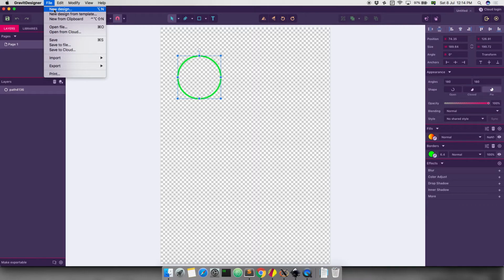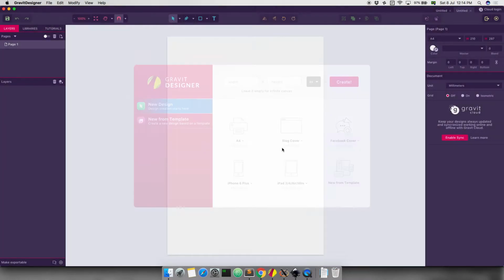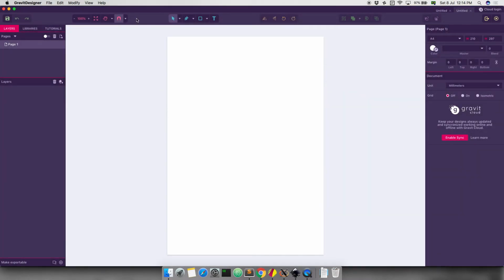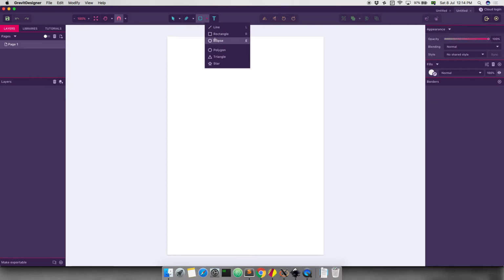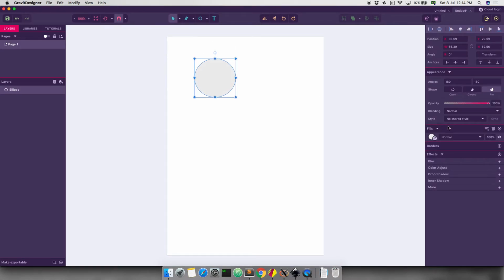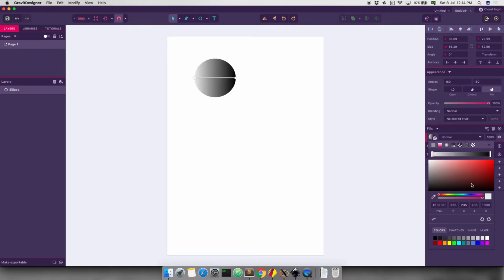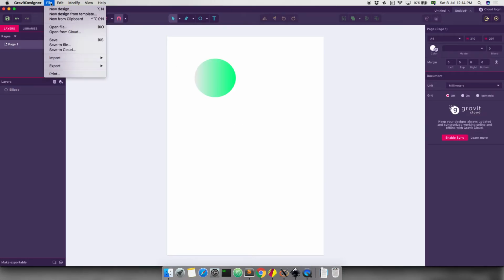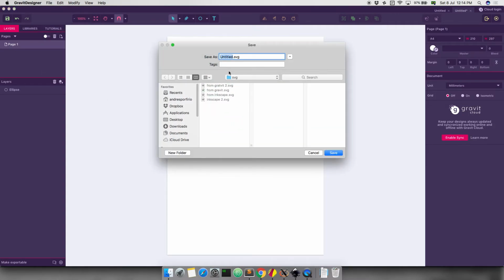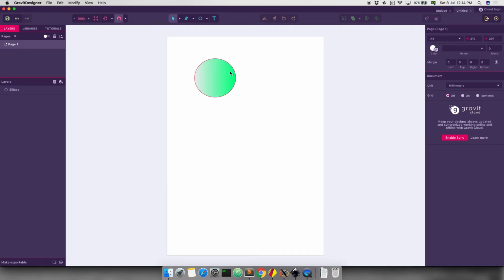Just to make sure, let's create another test, creating the same file in GravitDesigner and trying to export it natively, okay? I'll create a new design, draw a simple shape, change it to use a linear gradient, okay, and let's export it to SVG. Let's call it Gravit native.